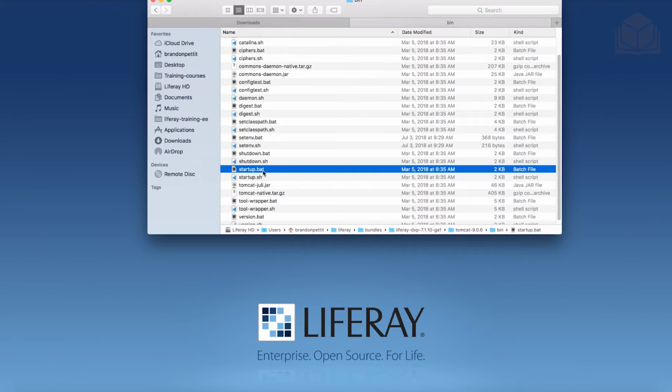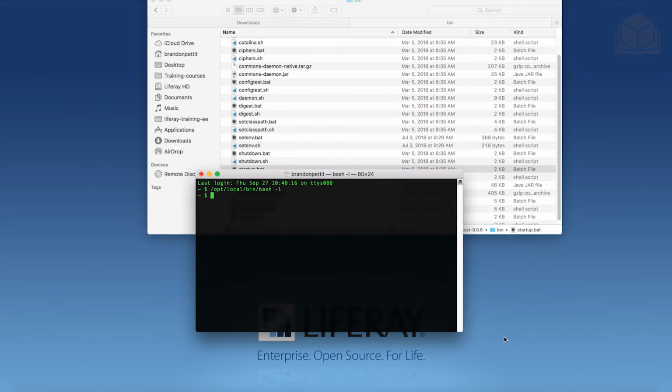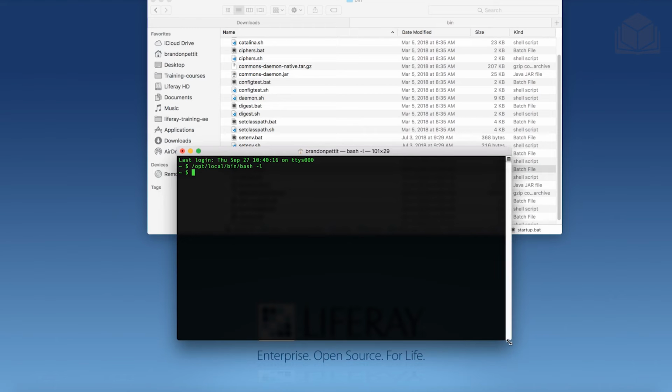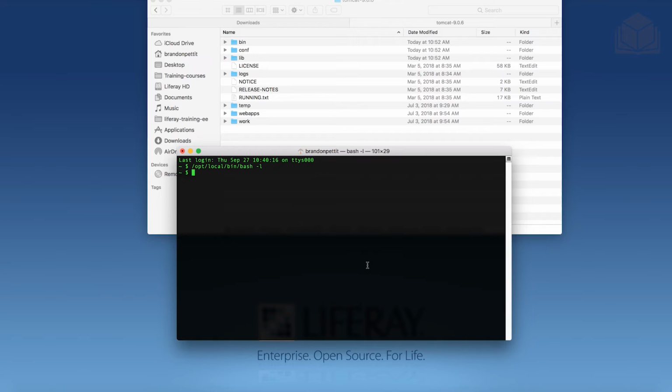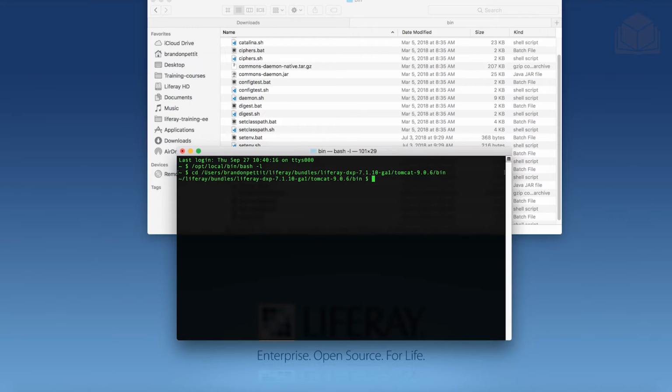For those of us on Mac or Linux, we're going to need to open up our terminal. If you don't have your terminal readily available, you can get it from the Applications and Utilities folder. What we're going to do is navigate in the terminal to the bin folder. An easy way to do this for both Windows and Mac is to go to the bin folder. On Windows, you can simply copy the path. On Mac, we can simply drag the bin folder into our terminal and hit enter. Obviously you'll need to make sure that cd is there beforehand. That's how you navigate the directories.